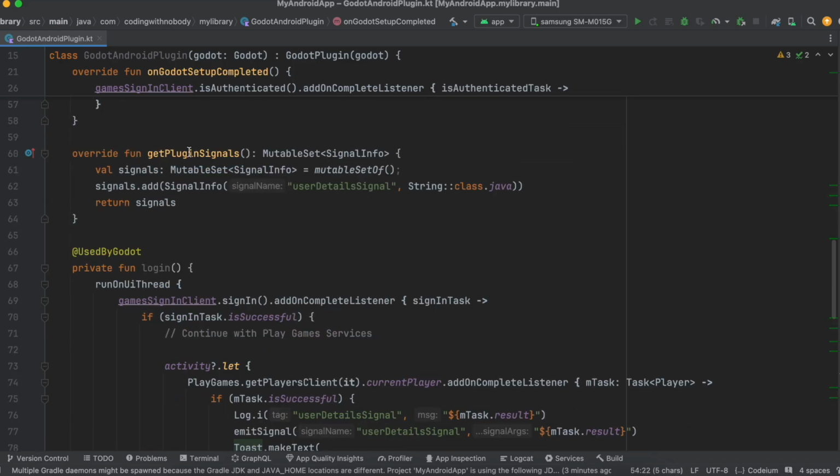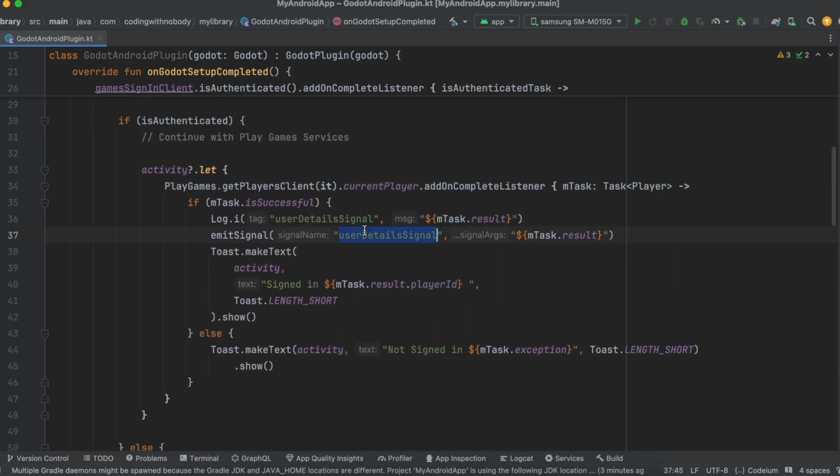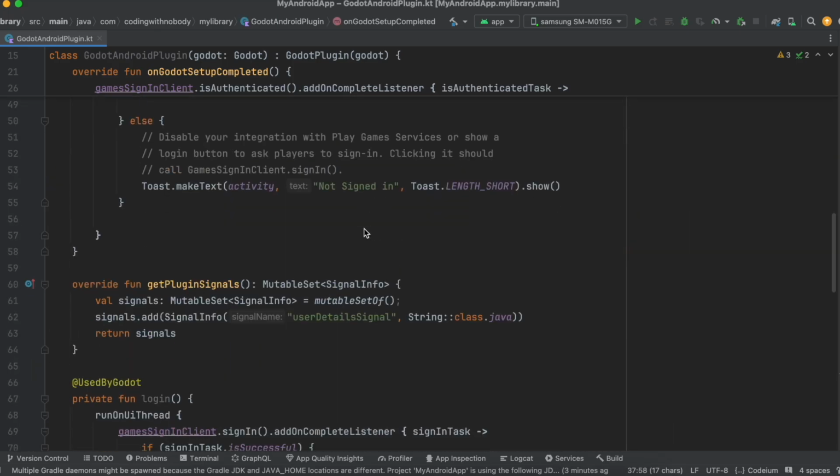Okay, then here we are overriding this method called get plugin signal, and then we are just adding our signal called user detail signal. So this is the thing which we are using over here to send data back to Godot side.